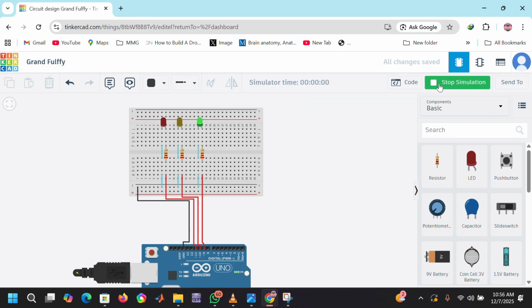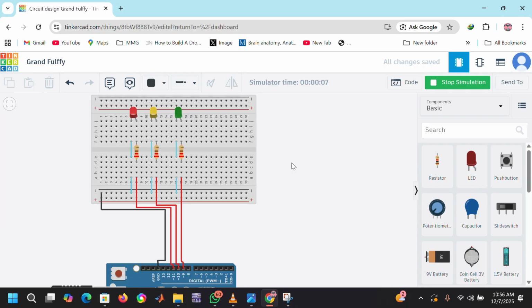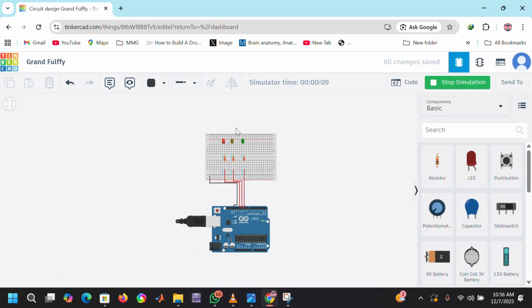And now let's start the simulation. Boom, everything is in order, everything is working perfectly, no more errors. Our LEDs are well protected with what? With the resistors.